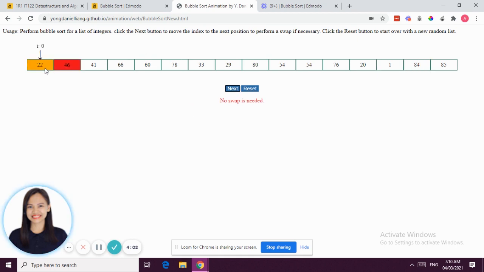Okay. Third pass would be, okay, 22 is greater than 46, false. 46 is greater than 41, it will swap. Okay, 46 is greater than 76, false, it will not swap. 66 is greater than 60, it will swap. 66 is greater than 78, it will not swap. 78 is greater than 33, it will swap. 78 is greater than 29, it will swap.